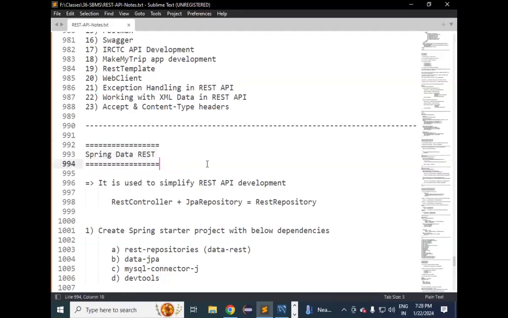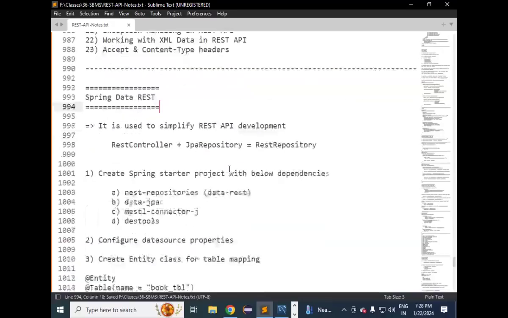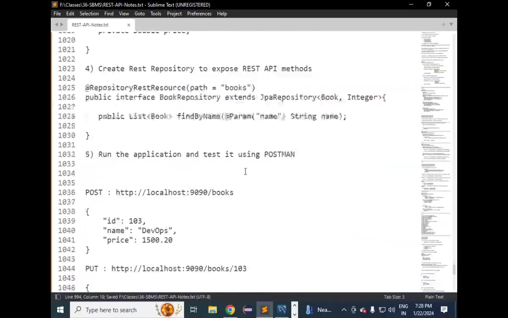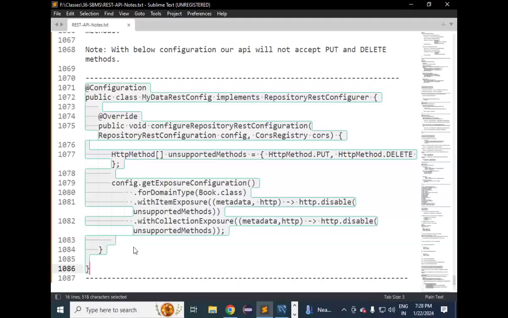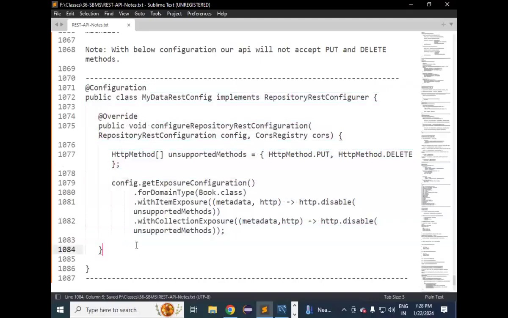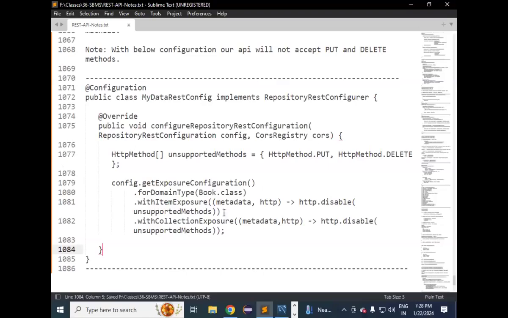Now by default, all the HTTP methods will be exposed. If you want to disable any particular method, I have given some configuration class also. So please do the practice regarding this data REST today. Okay. So one more concept that we need to discuss: how to send asynchronous requests by using web client.